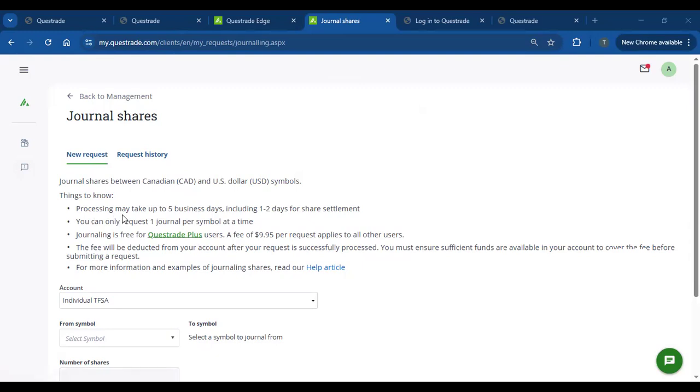Another thing is the process may take up to 5 business days, including 1 to 2 days for shares settlement. You can only request one journal per symbol at a time. The fee will be deducted from your account after your request is successfully processed. So if you don't have Questrade Plus, every time you pay 9.95. Questrade Plus is better because it will save you money and you won't have to be paying whenever you are buying stocks.